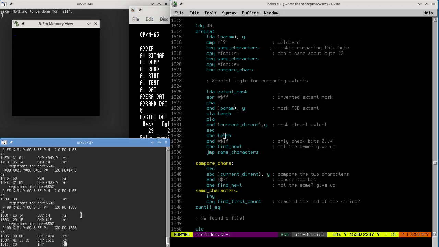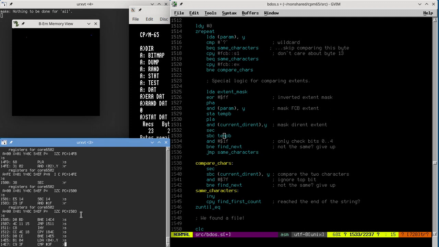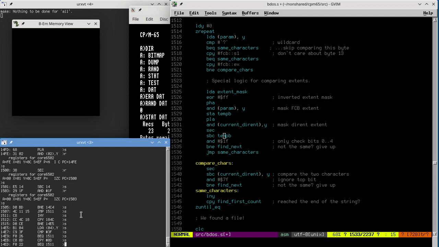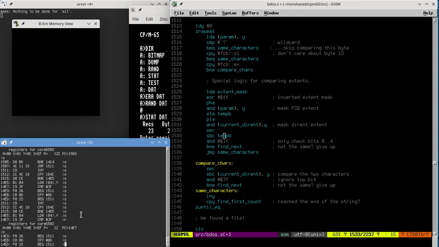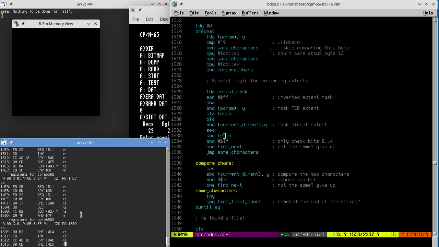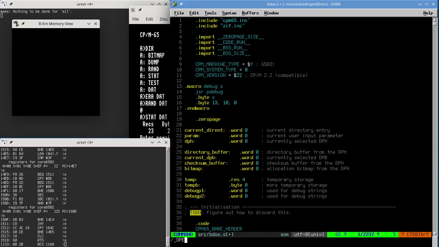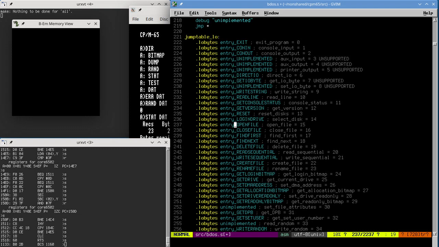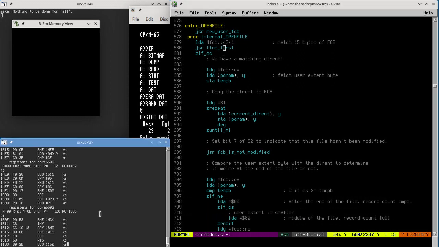And go around again because we want to compare first S1, which we ignore. Go around again. Now we compare S2, which is 0. But that's just a byte, so we compare it. Yeah, we ignore the top bit. We reach the end. This was a success. We found a file. And we return back to open file. Not that one. That one. So we do have a matching extent.